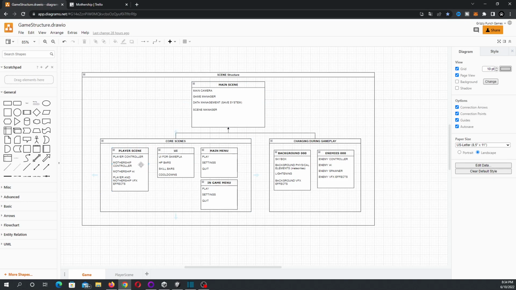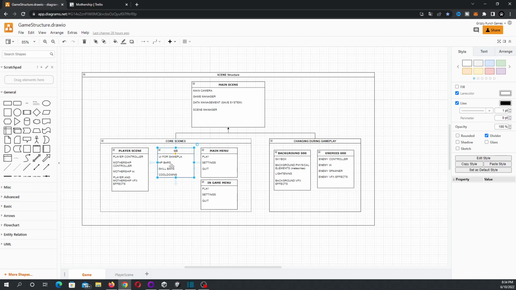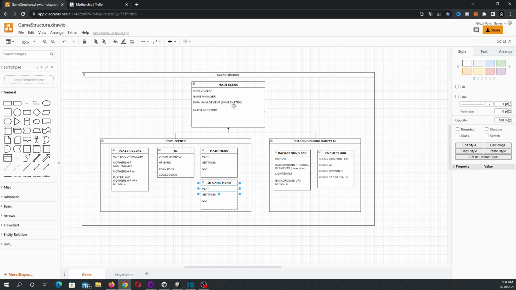Every time I will load player scene, UI, main menu, and in-game menu, and it will not change. All of those functions will have their separate scenes. So UI will have its separate scene, player scene will be separate, main menu will be in a separate scene, and in-game menu will be in a separate scene.